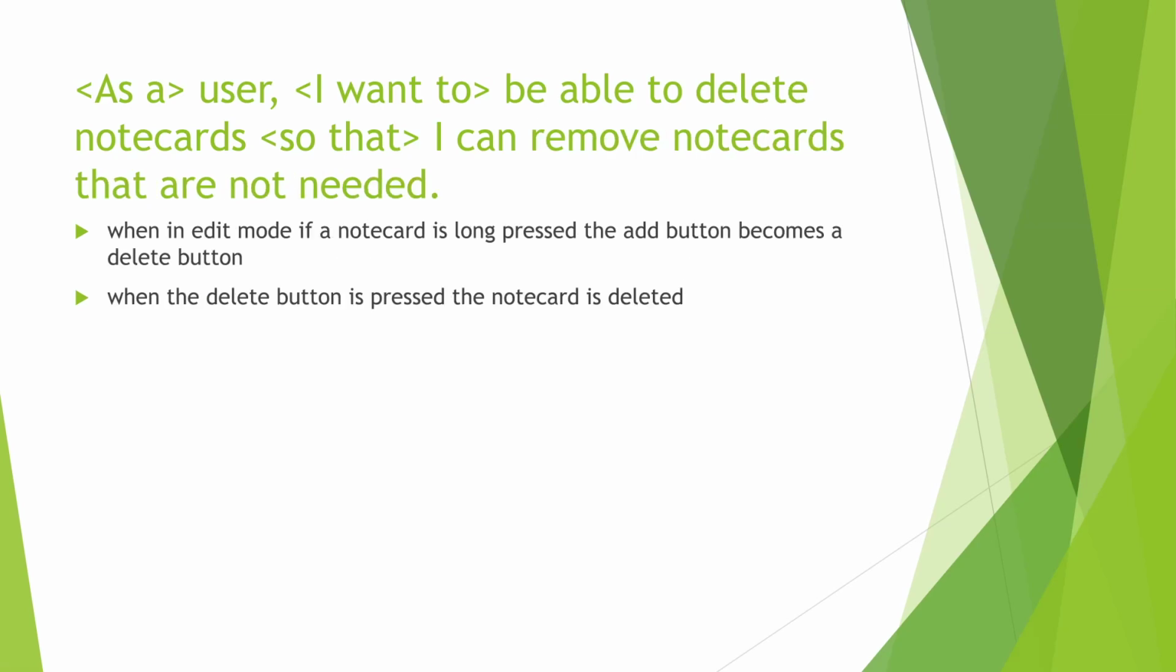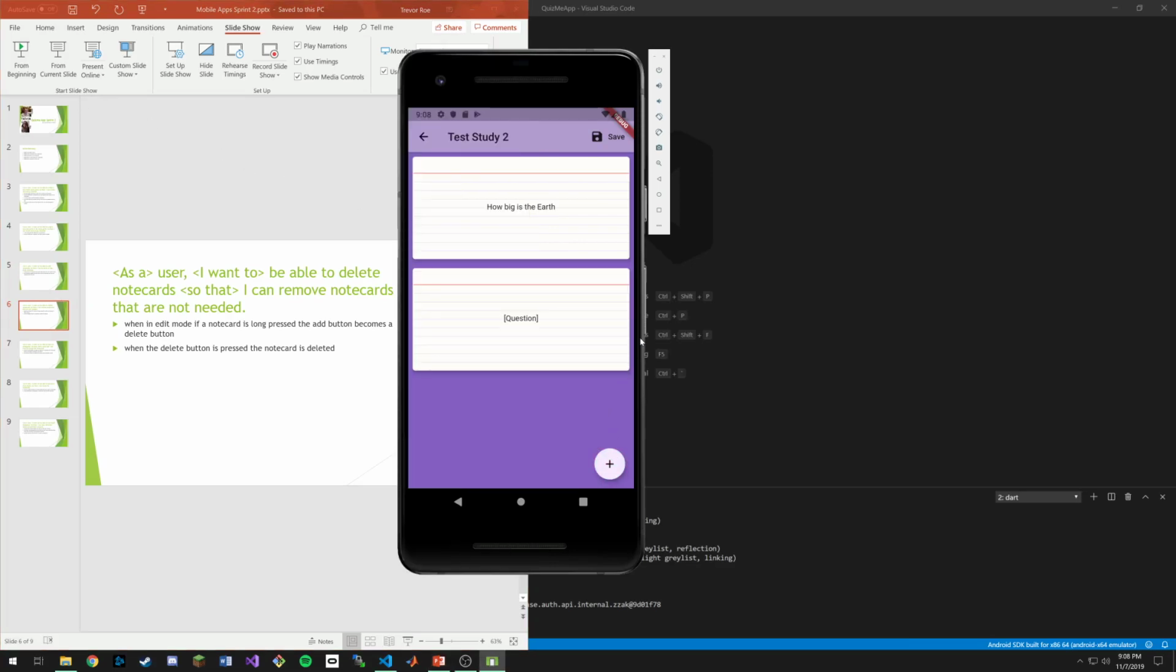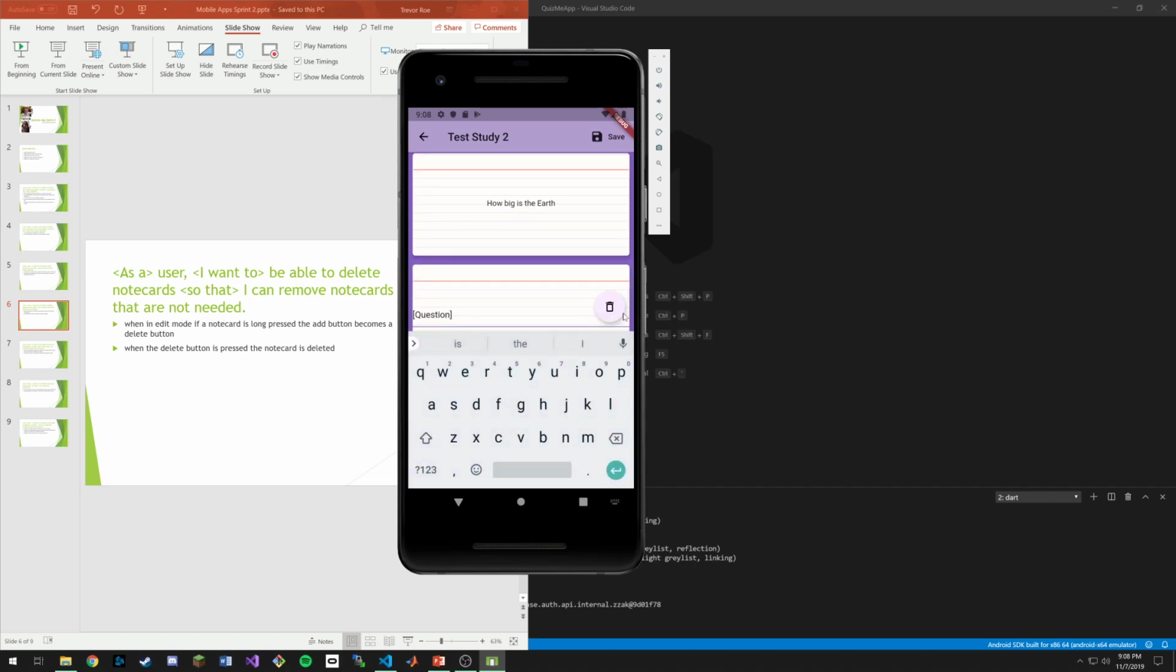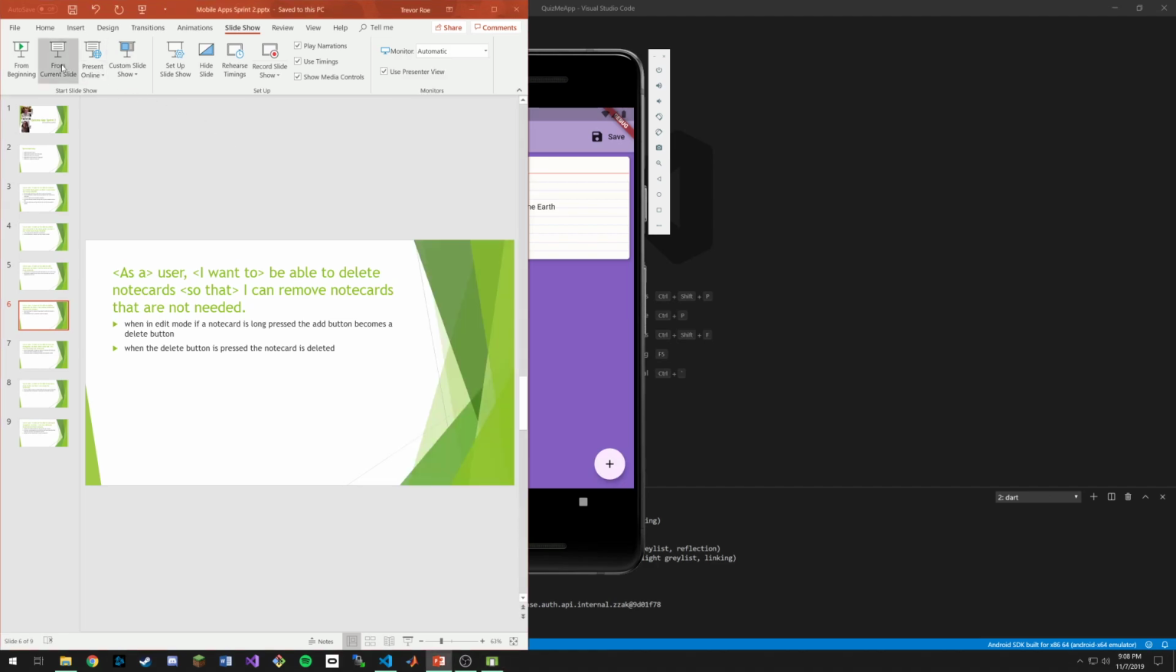As a user, I want to be able to delete note cards so that I can remove note cards that are not needed. When in edit mode, if a note card is long pressed, the add button becomes a delete button. When the delete button is pressed, the note card is deleted. So if I add a note card, decide I don't need it, long press, the add button becomes a delete button, and it deletes the note card.